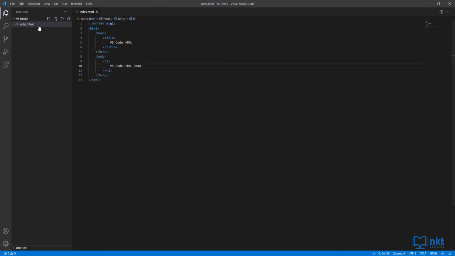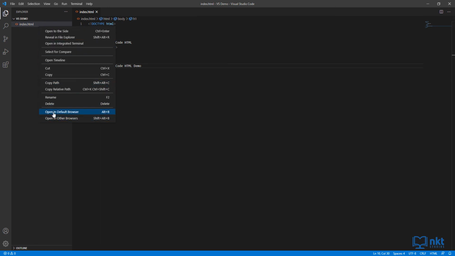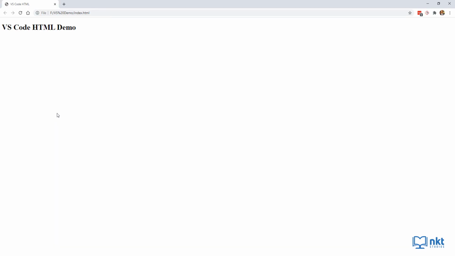Now if I right click on our file, we now have the options Open in Default Browser as well as Open in other browsers on our computer. I'm going to select Open in Default Browser, and as you can see, it has opened my file in the default browser. And now I no longer have to reveal it first in Explorer and then double click it.